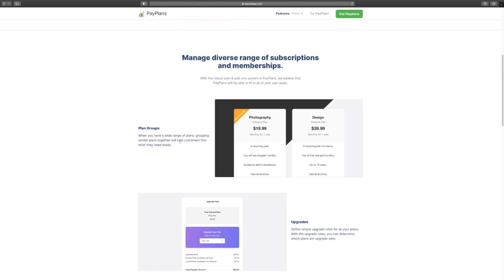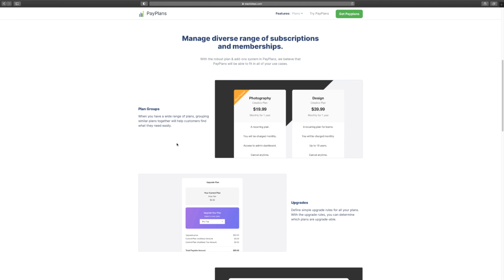So the groups can even be for a specific region. Let's say you have a membership website and you want to offer people from a certain country a certain price. Well, you can do that, or a certain region, a certain price. You can do that here as well.